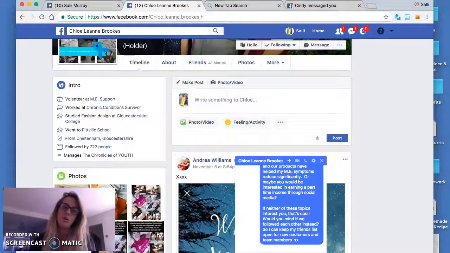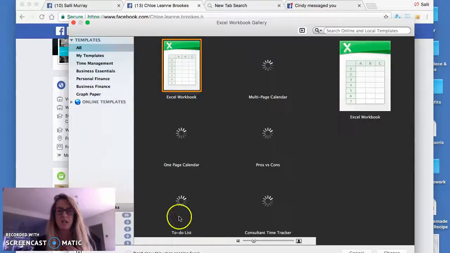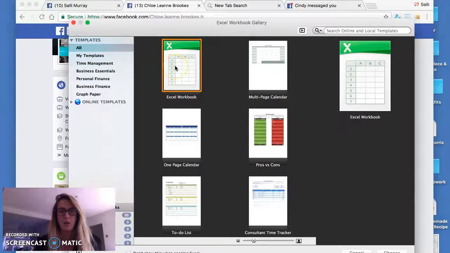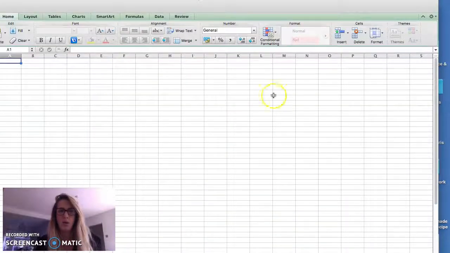And then what I'm going to do is write it down in my connections book. So I'm going to write down her name, Chloe Leanne Brooks. I'm going to write an N next to her for new connection, because that's going to help me look back. What you could also do here, if you are more technically minded and you like computer spreadsheets and things like that, is get an Excel spreadsheet up, just open a brand new one, and you could have that in the background.